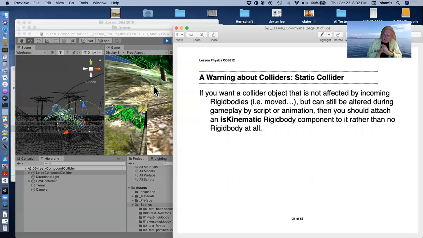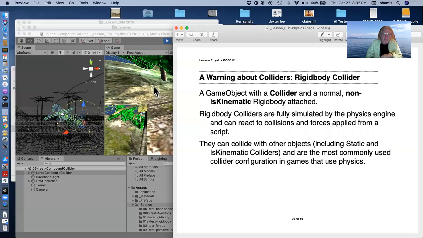If you want a collider that is not moving, that's not affected by incoming rigid bodies, but can still be altered later, maybe through a script or an animation, then you should attach a kinematic rigid body component rather than no rigid body at all. A game object with a collider and a normal rigid body attached is fully simulated by the physics engine. It reacts to collisions and forces. It bounces around, rotates, does all the stuff. These are the most commonly used colliders for objects that bounce around in our world.